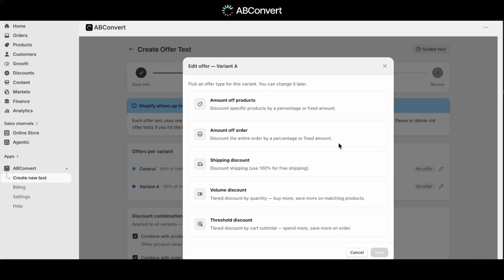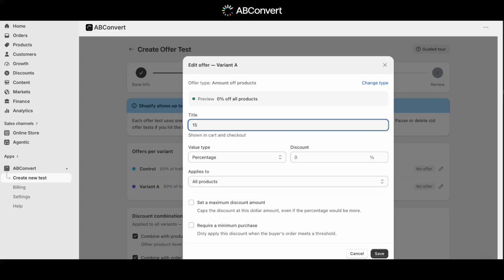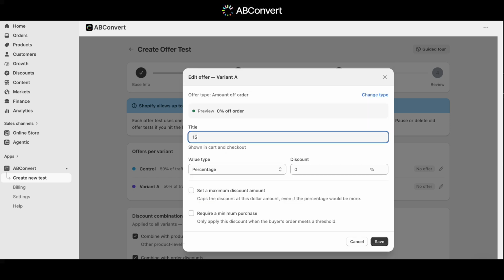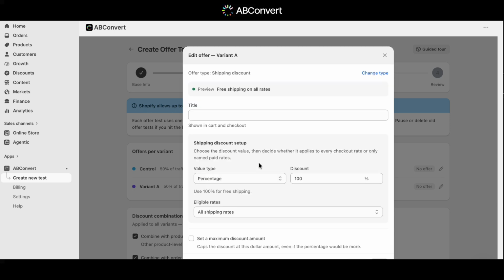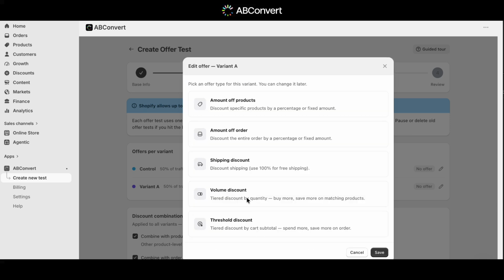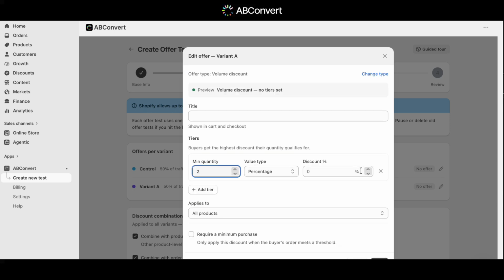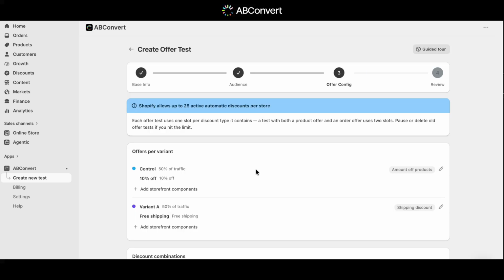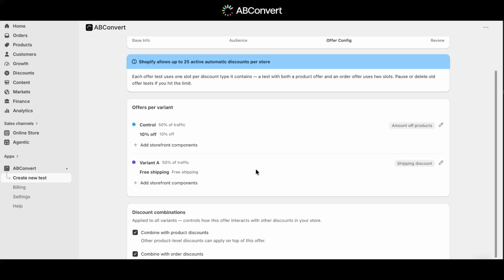You can choose from 5 offer types: amount of products, discount specific items by a percentage or fixed amount; amount of order, discount the whole cart total; shipping discount, reduce or eliminate a specific rate; volume discount, buy more, save more on quantity; threshold discount, spend more, save more on the cart total. Each group in your test can use a different type.